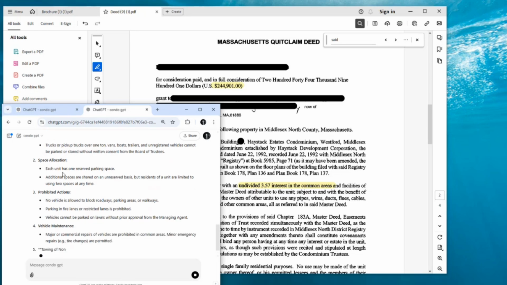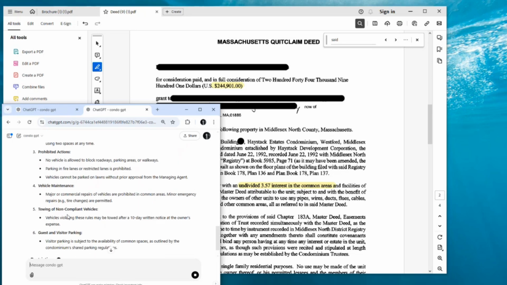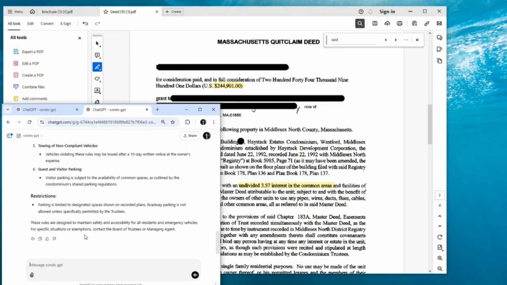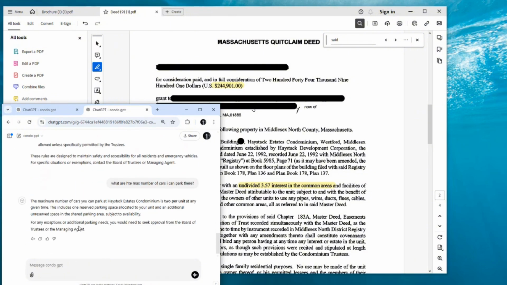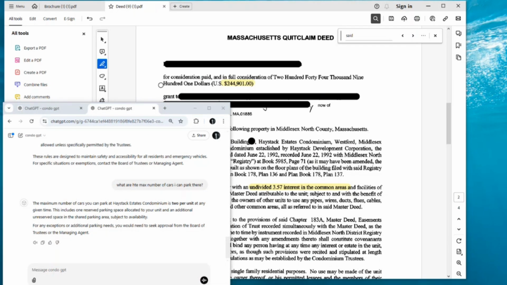All right, so each unit has 1 reserved spot. So there's a max number of cars I can park there: 2 per unit, which would be a problem. Anyways, that's the benefit that you could get out of a tool like that. And now I'm going to show you how you would configure the actual custom GPT, how to make a custom GPT like this.